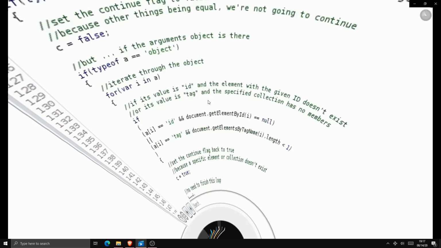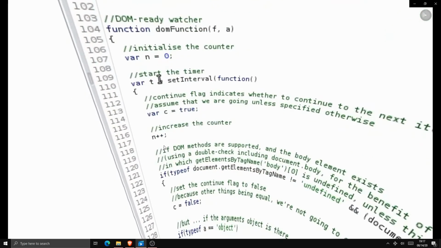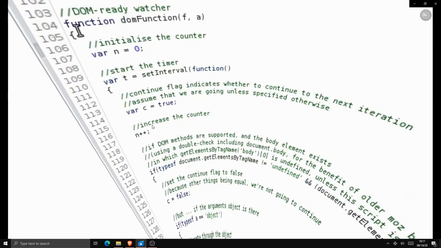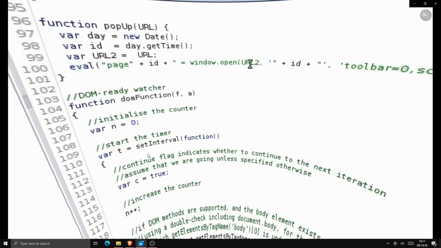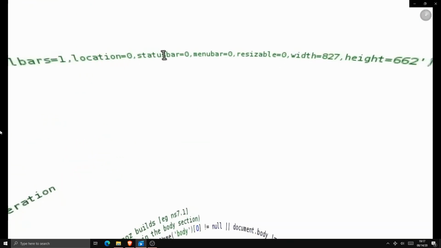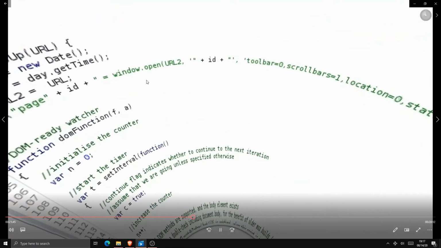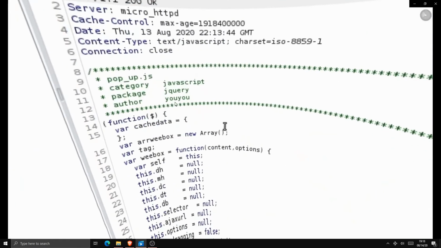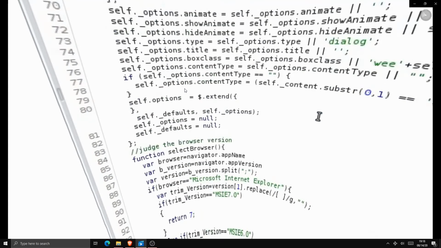But increase the counter, what does that mean? Why would you do that? Start the timer, initialize the counter, de-arm ready watcher, domain, ID, window, URL 2, ID, toolbar, scroll bar. Okay, so we're selecting stuff. Alright, this is going away. Pop up. This is gonna say something stupid. This is gonna be like, yeah, you gotta go back. You didn't type in the right stuff.